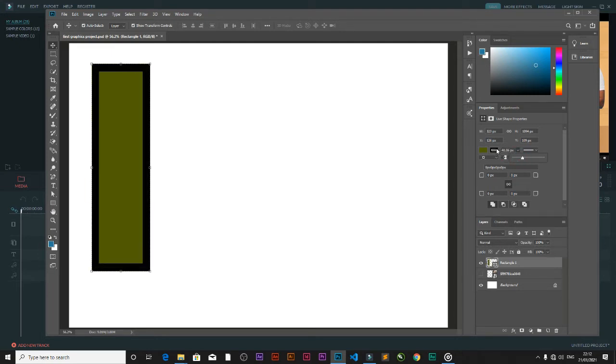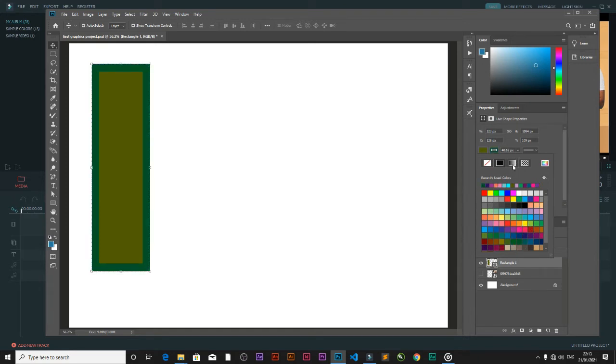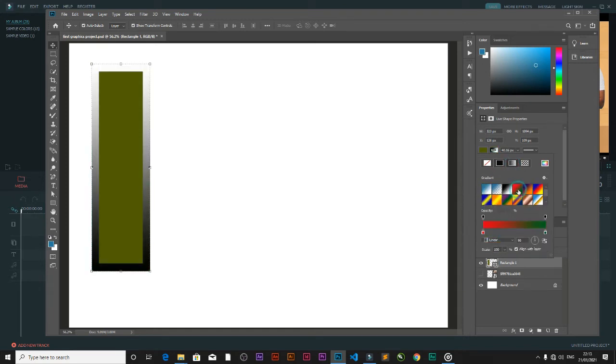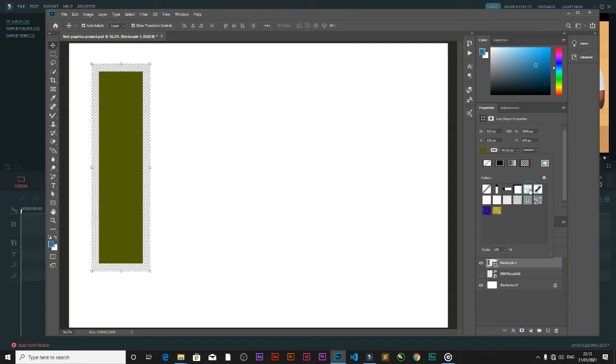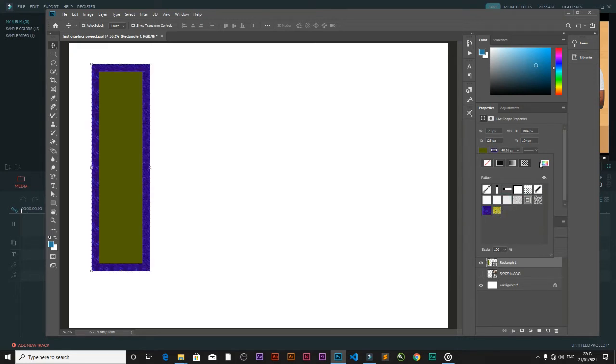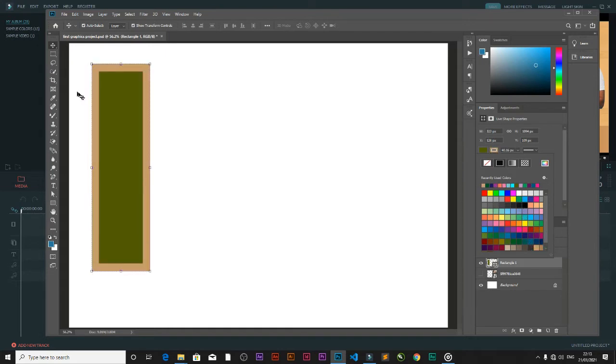Then we can change the color from here. Whichever color we pick, the application will give it to us. You can also use gradient colors on the outline. As I'm clicking through, you can see that the stroke colors are changing. You can also use vector colors on it. So the outline can have different colors.